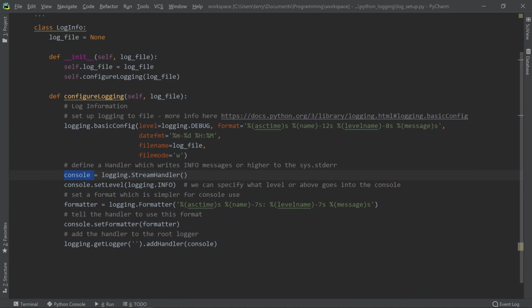Then we're going to set a level of information that we want to be placed in our console. So we take the object console and we set the level for the logging: anything above info is going to be recorded. And then here we create a format for our console. It's going to have the time, the name separated by a bunch of spaces, the level name, and the message, somewhat similar to what we have in the actual log file up there.